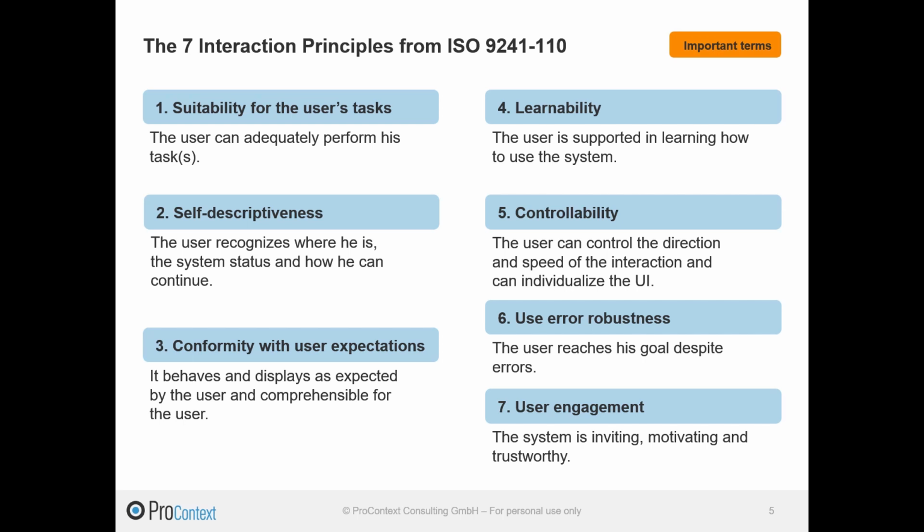In my professional life as a usability engineer, whenever I do a usability inspection or usability test and I come across a usability problem, then I check which of these 7 interaction principles are probably not observed in this interactive system. And in the last 20 years, I have never come across any usability problem that I could not associate with at least one of the interaction principles not being observed.